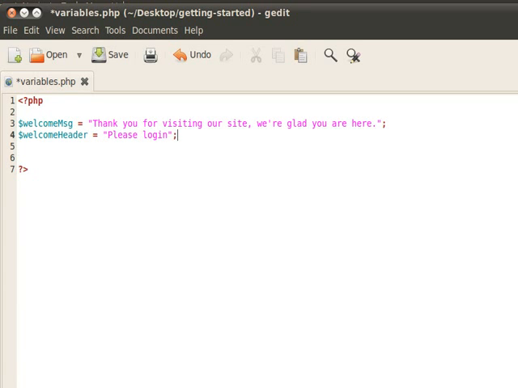So if we want, we can combine these two strings together. We can say final message equals welcome message dot space dot welcome header. Notice that I'm combining the first two strings together. Welcome message and welcome header will now go into a new variable called final message. So final message is actually the combination of these two strings, and I added a little space between them.